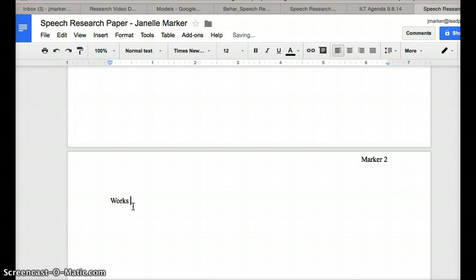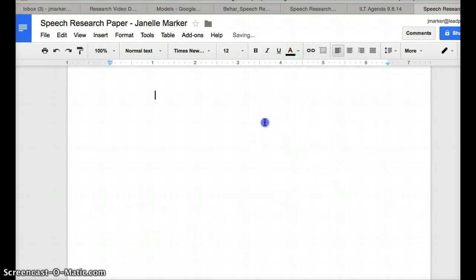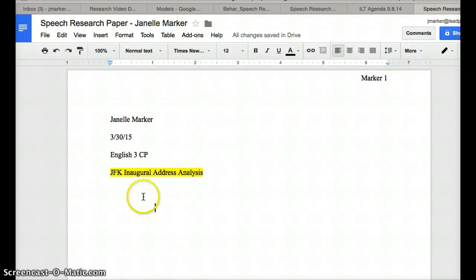So you're going to type works cited, enter once, and then let's go back up here. And this actually is going to be centered and bolded. So eventually, you'll put your citations here. We'll do that last, though. Okay, and once you've done that, you are ready to start actually typing your essay.